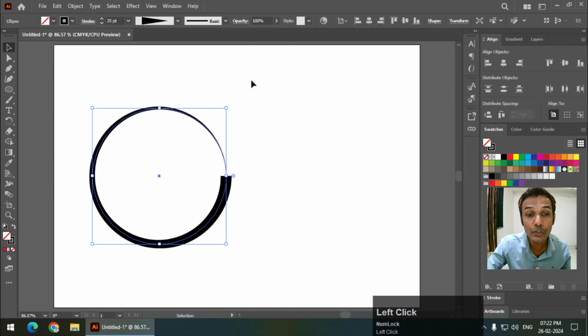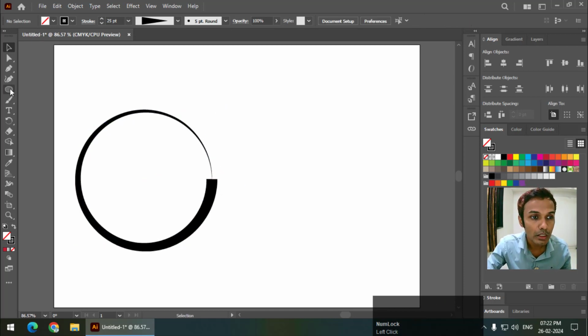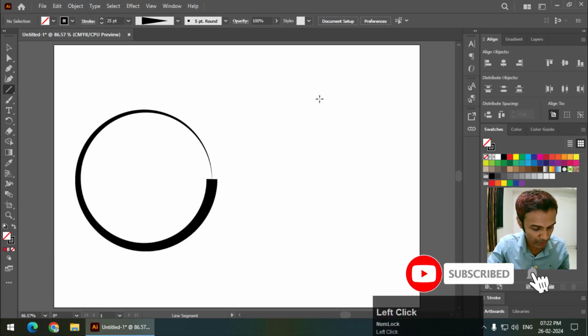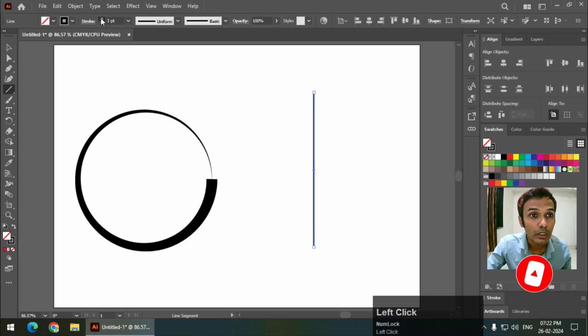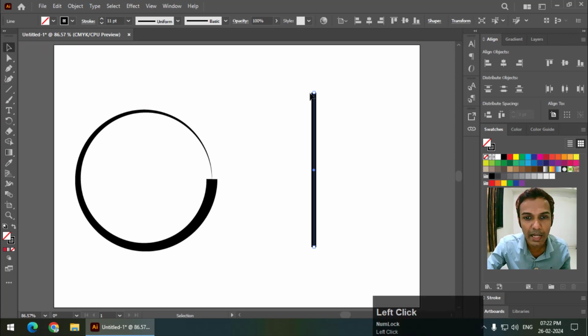So how to create a new width profile? It is very easy. We can create it using the width tool. So I will create a line first. I'm not going to talk about the width tool in detail because this is not about the width tool for now. This is about the width profile, but it is very easy. So this is a simple line.